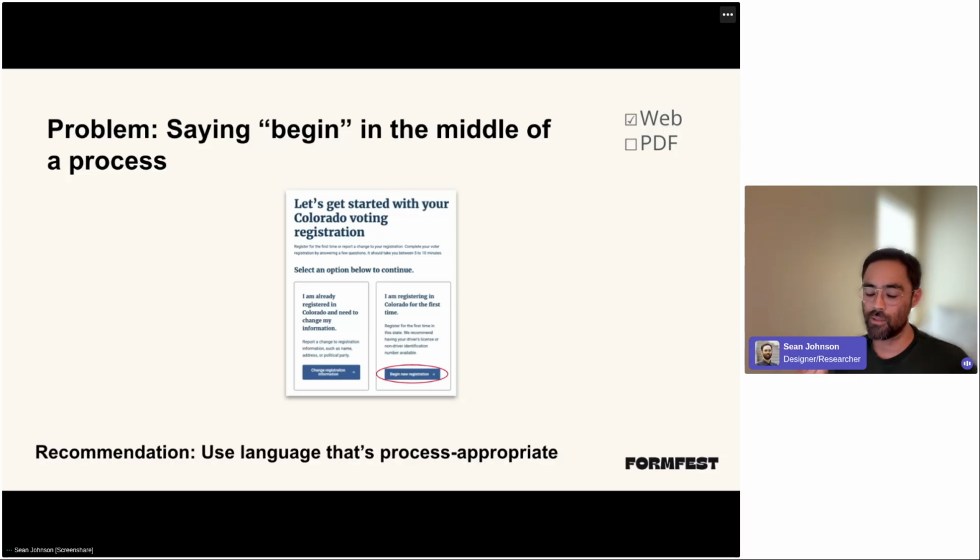Well, some participants hear that and they think, leave this process and go to a new registration. That language makes sense to me as a sighted user because I see this binary between these two options. The visual design and the information design are all giving me visual cues, but to a screen reader user, they're just hearing begin new registration. It's very misleading. So, use language that's process appropriate.